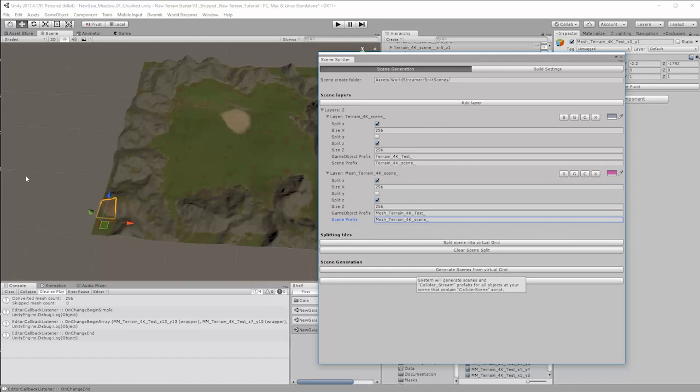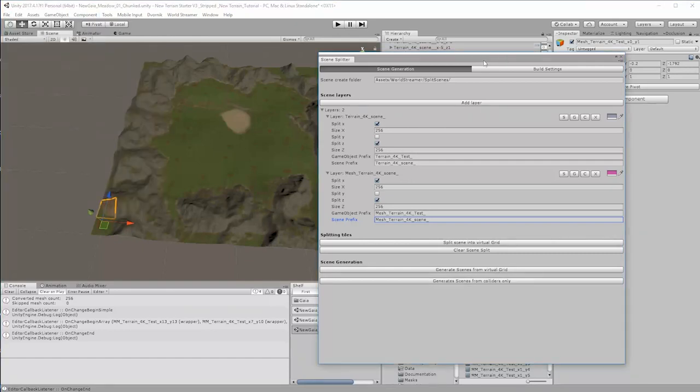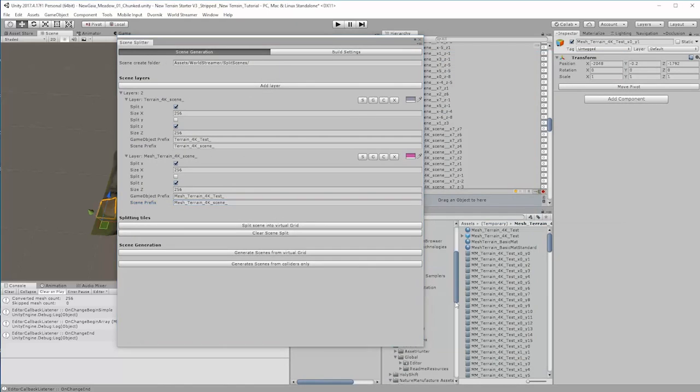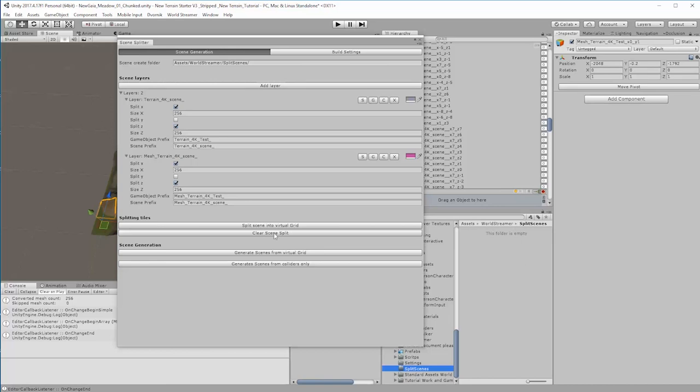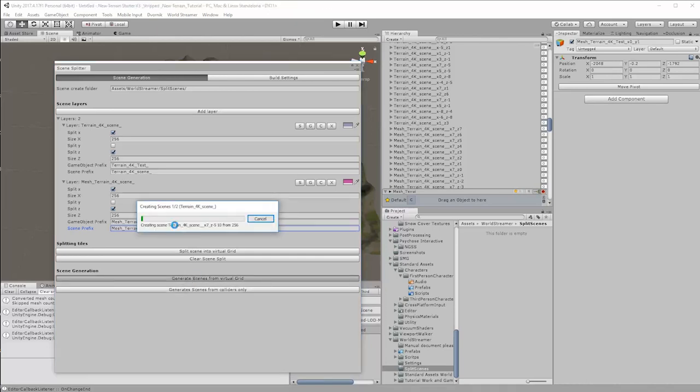So it's just literally, well, we don't need it quite yet, but it's generating things in world stream split scenes. There's nothing in here. Let's generate scenes from virtual grid. So it's now going to take each one of those, kind of chunks for the layers, and just create scenes. So you're going to end up with a lot of scenes. So generate scenes. Off it goes.